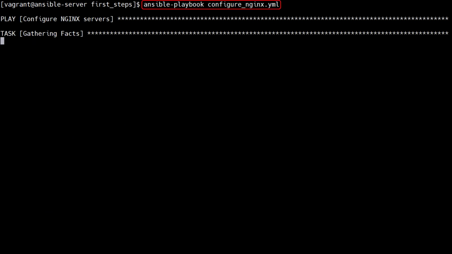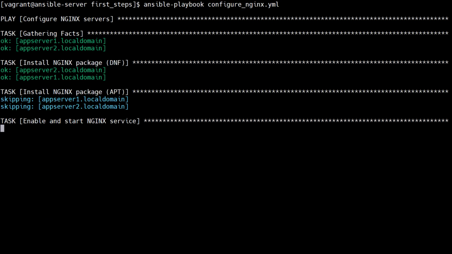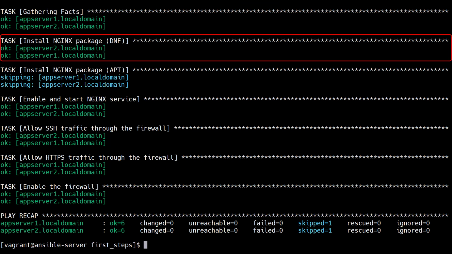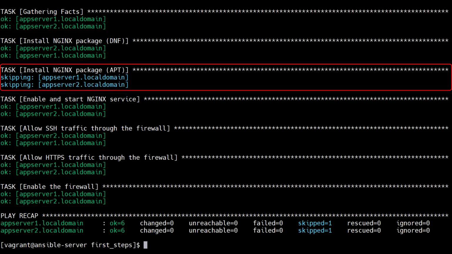We run the playbook again. The DNF installation task runs, but there's nothing to do. The apt installation task is skipped because there are no Ubuntu or Debian servers in the app servers group.